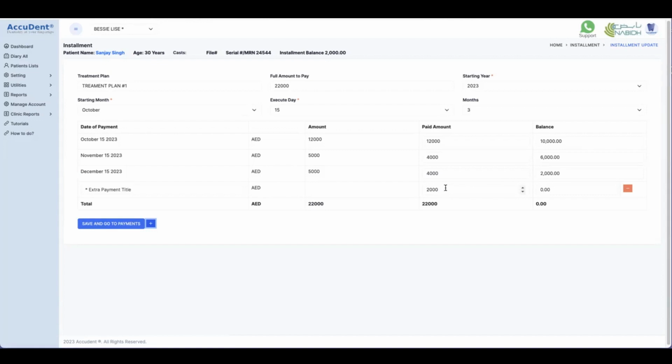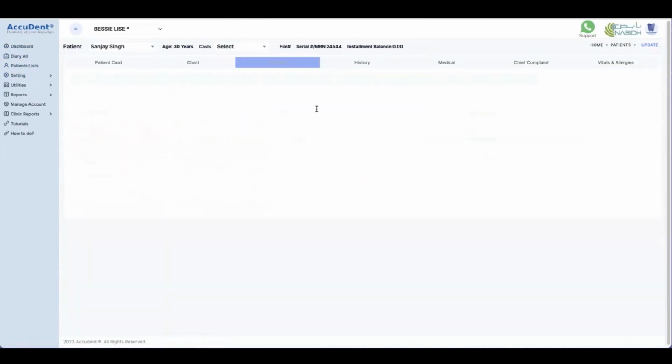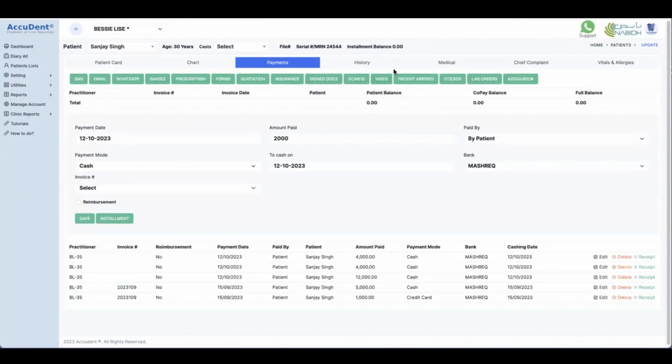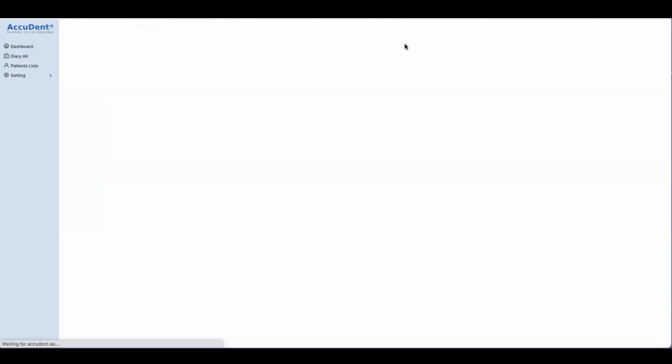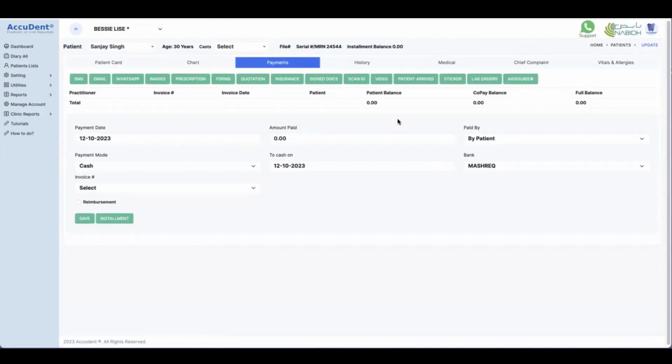Let's say the patient knows that it's now. We need to write something here. We need extra payment. Extra payment is done for 2,000. We save, and in the payment, you will have the number of 2,000 coming automatically to finish the balance. The balance will be zero, so we get the payment, and the balance will be zero. All the installment has been done.